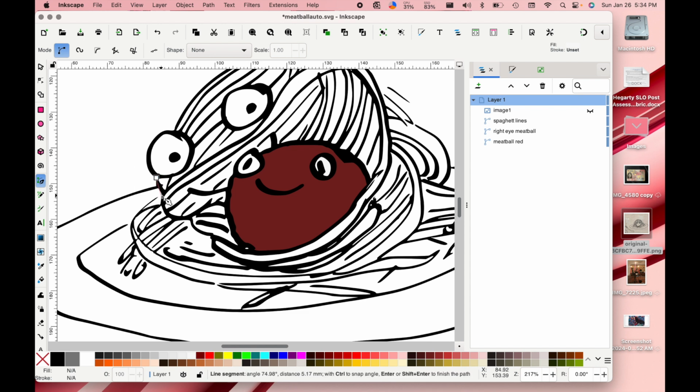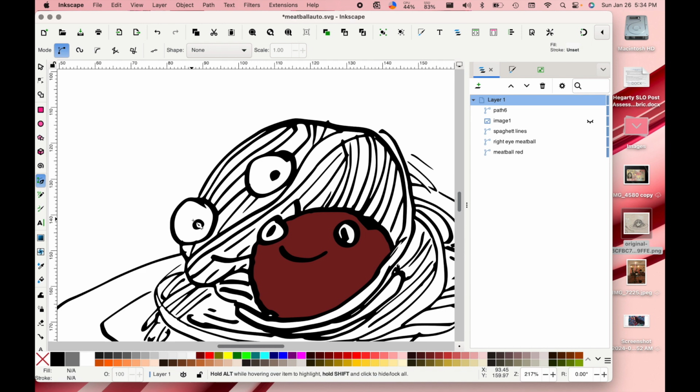If you create a path in the wrong place, like if I accidentally start in the middle of my spaghetti, I just press delete and that point that I made will go away.